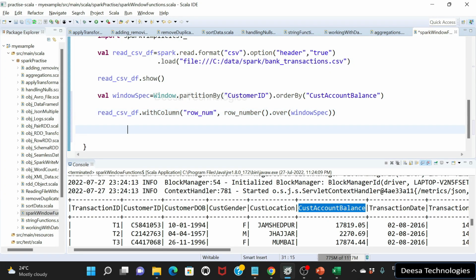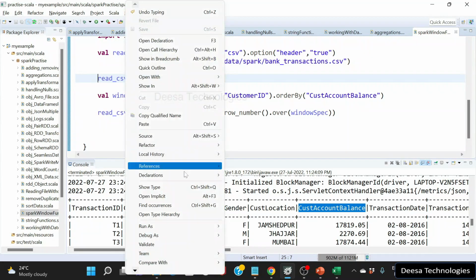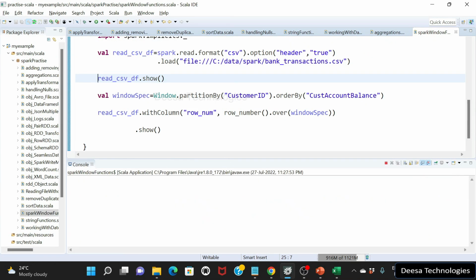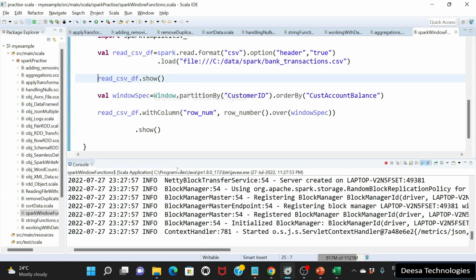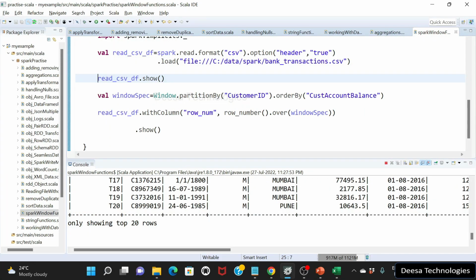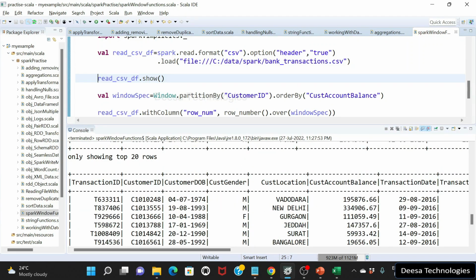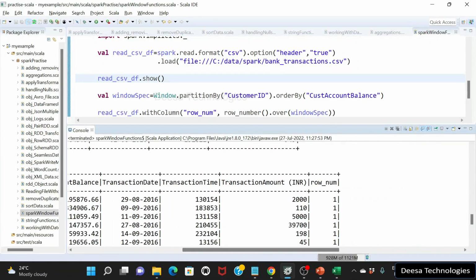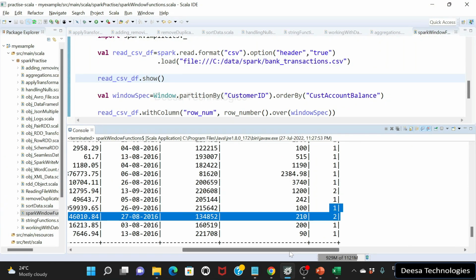I will do a simple dot show, and let me execute this first and then we will see this data. All right, so we have this data here. You can see here the row number, all of them. So we have 1 and 2 here.